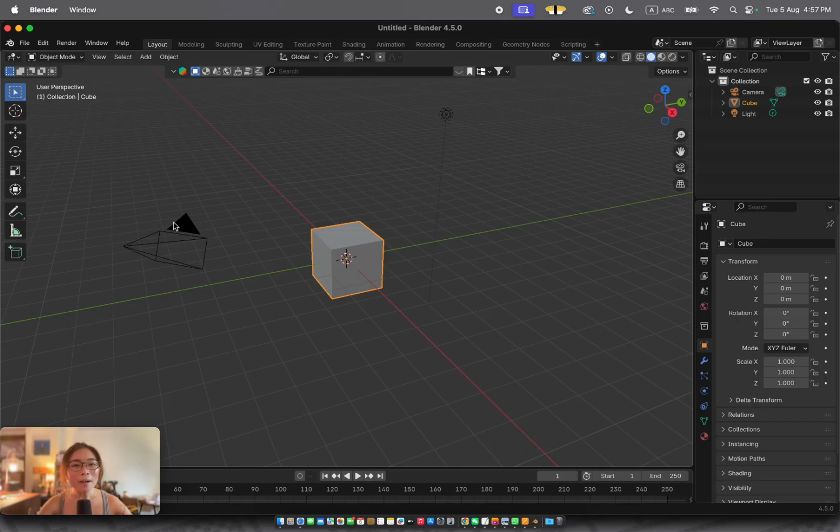Today we will continue our series of command with Dr. Hawthorn. But today I'm not going to show you any modifiers or any tools. We will be talking about world origin, 3D cursor, and origins. These three elements are very important to us in Blender.